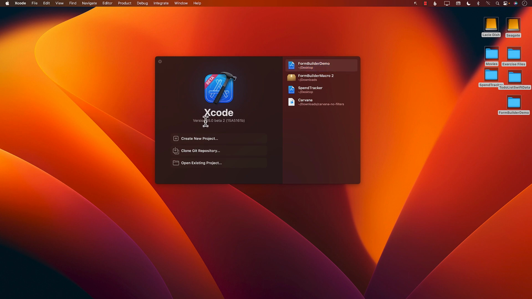The first thing you will notice is that although Xcode 15 beta 3 has been released, I'm still using Xcode 15 beta 2 because beta 3 is insanely buggy. Even if you create a macro project using a template, it's not going to build and it will cause a lot of issues. So if you can download Xcode beta 3 and work along with this particular lecture, then it's fine.